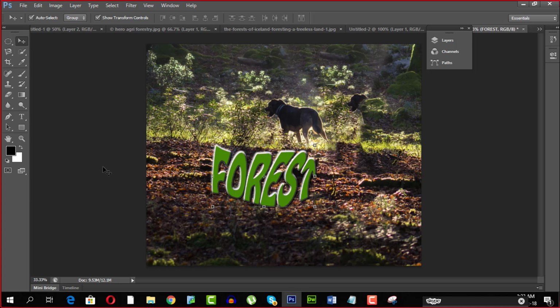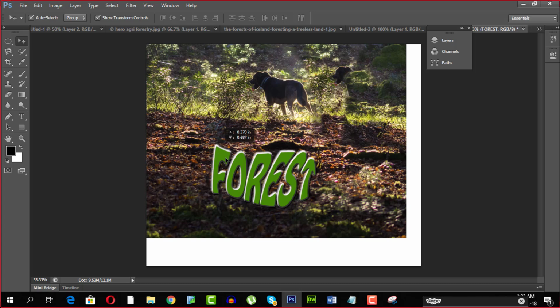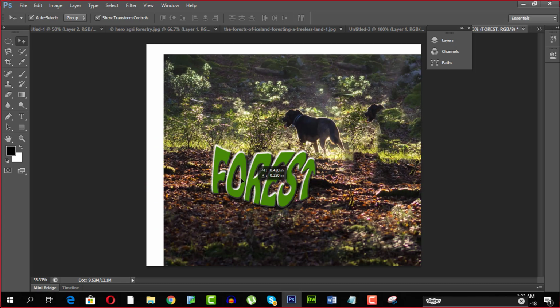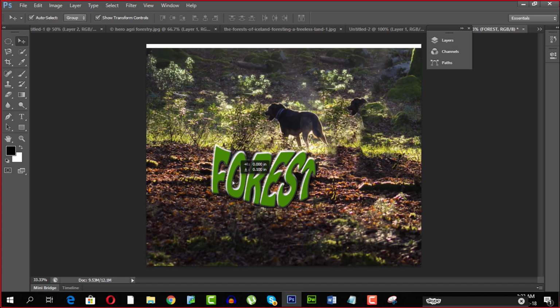So that's how you actually work with text, right? And what else? You can have a shadow of the text as well. I'll just show you that.